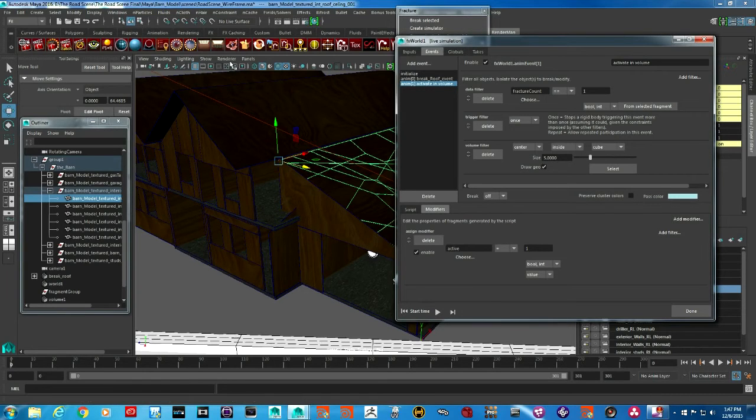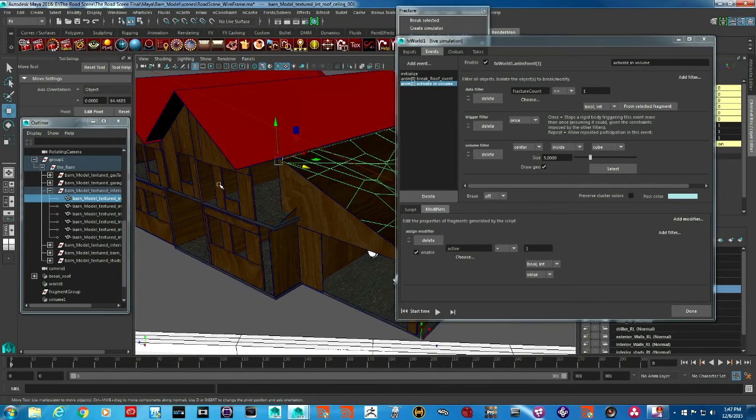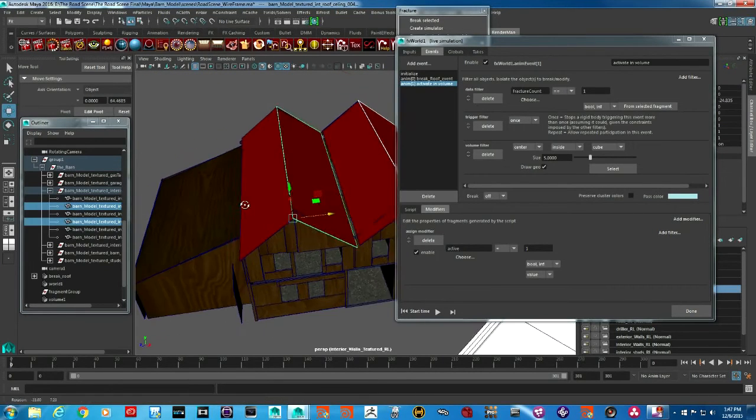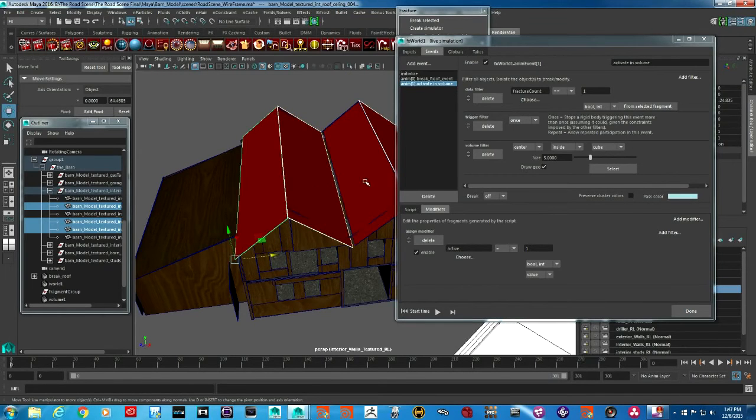Let me just make sure that we are not in viewport 2, because fracture is not yet compatible with viewport 2. You may not be able to see a lot of the elements that we are creating here, such as the volume. So I'm going to go back to the legacy viewport. Let me change this roof material back to what it should be.